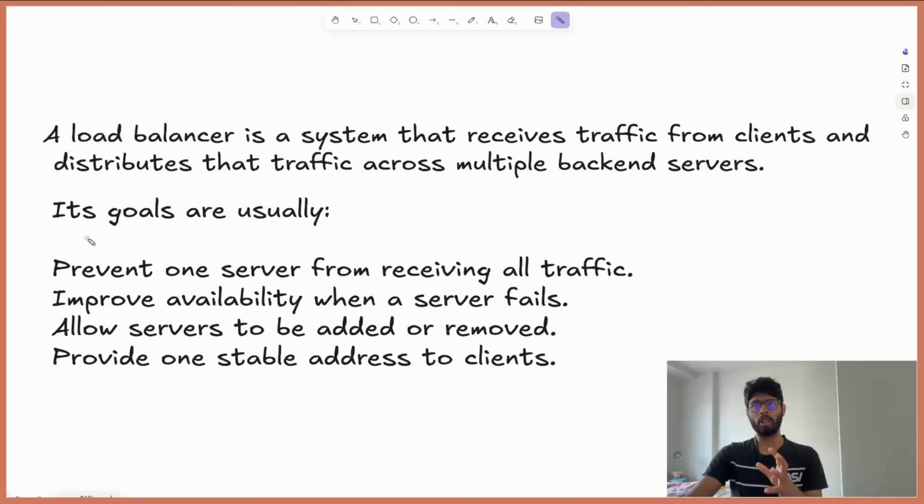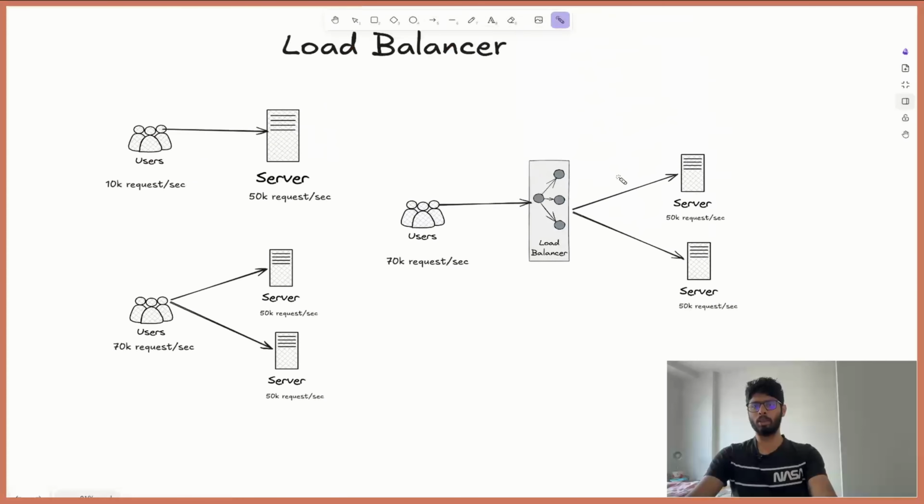Now we are talking about its goals. It prevents one server from receiving all the traffic. Suppose there are two servers. When it is distributing the traffic among the servers, it should distribute in a way that one server does not get all the load. Let's say 100 requests are coming; not all 100 requests should go to one particular server. It should be distributed among them, so basically 50 requests should go to this one, and 50 to the other server. This is what a good load balancer should do.